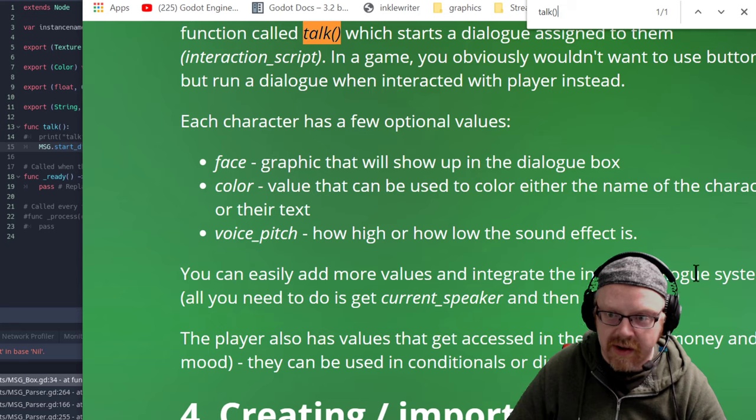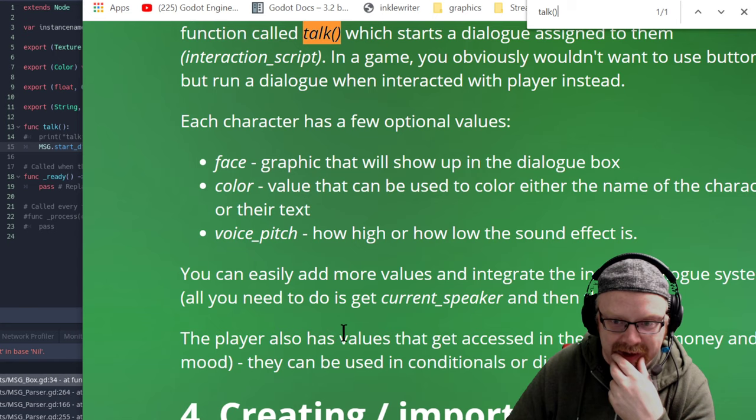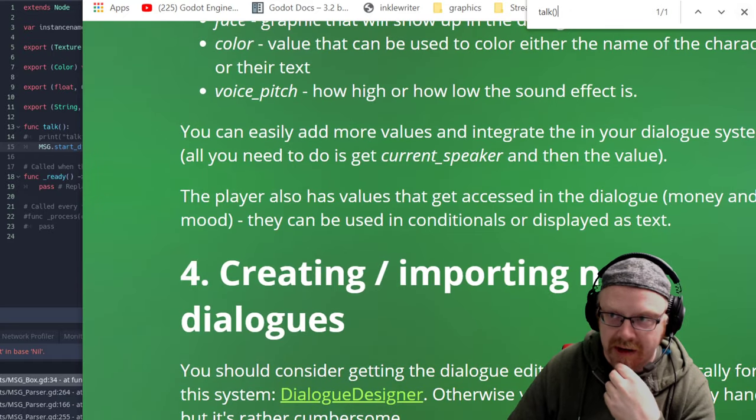You need to add more values into the dialogue. What you need to do is get current speaker and then the value. The player also has values that get accessed in the dialogue, money and mood. Cool. Money and mood.